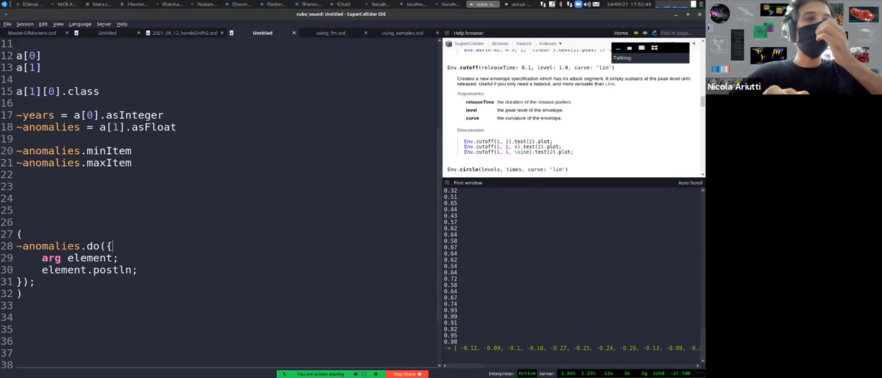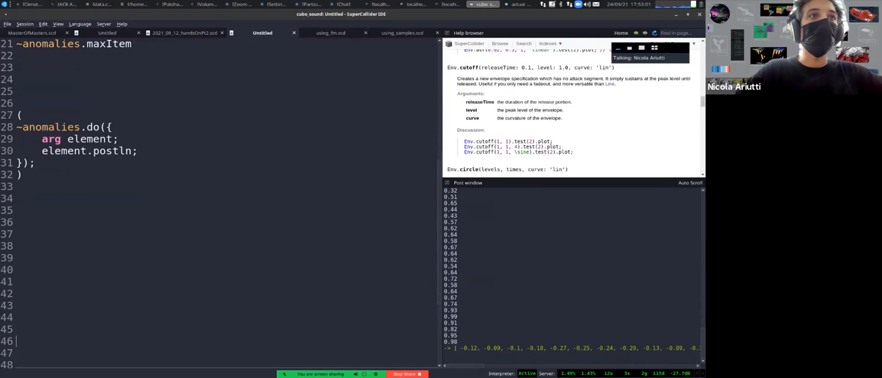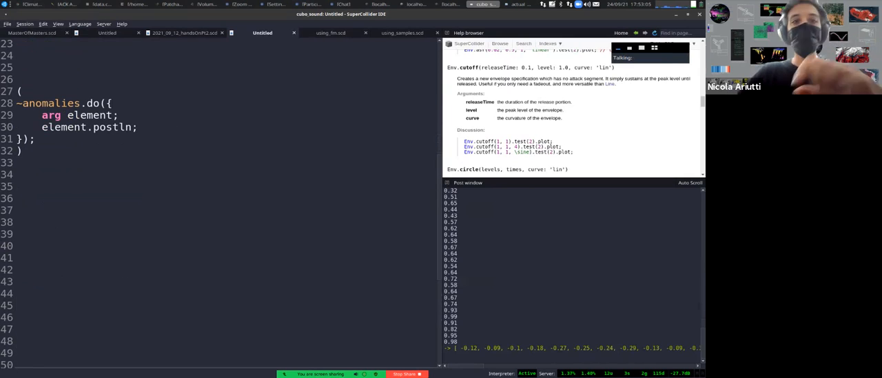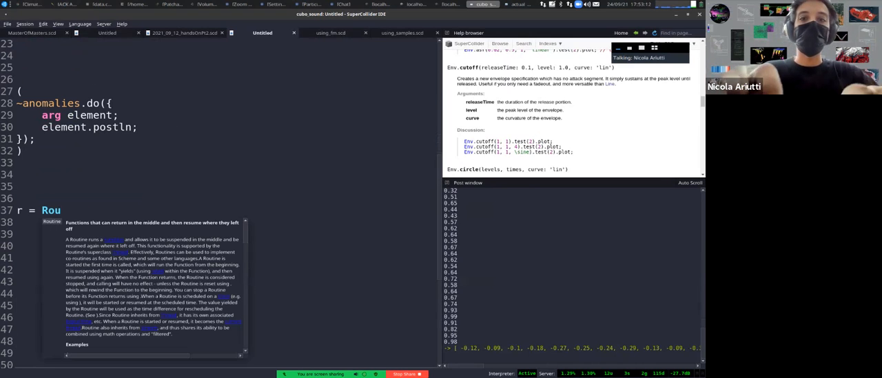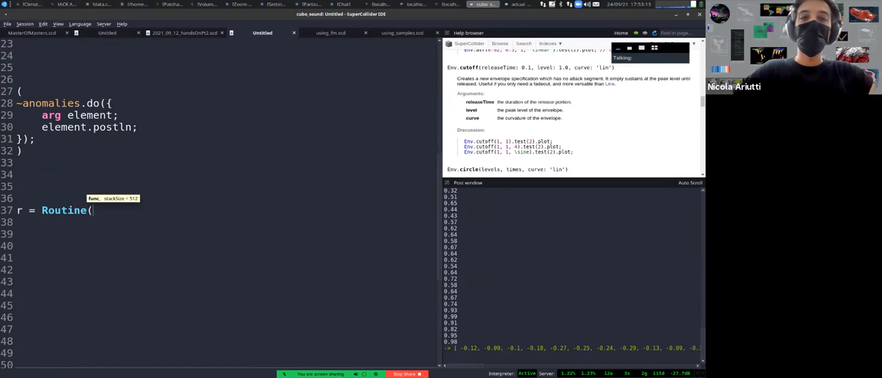Okay, but now I want to have a way to do that in a time-controlled way. So I have to turn this function inside a routine, because it's inside routines that I can control time. So I can use, let's say, I'm happy with the lowercase r for the moment. I can call a routine, which itself wants a function inside it.